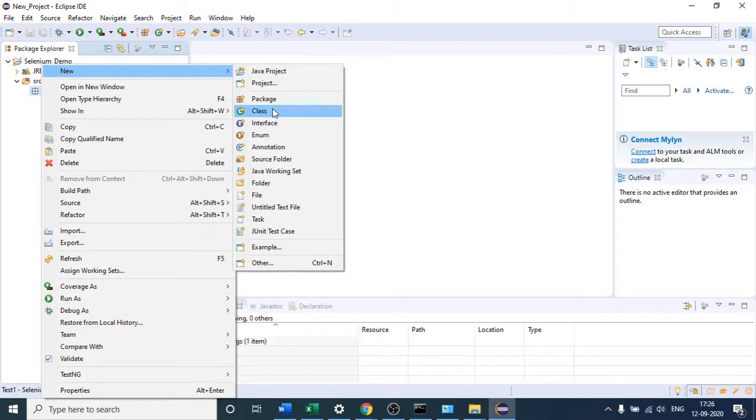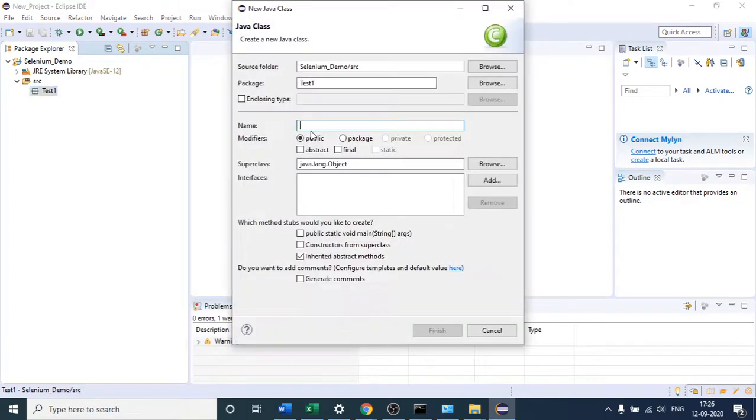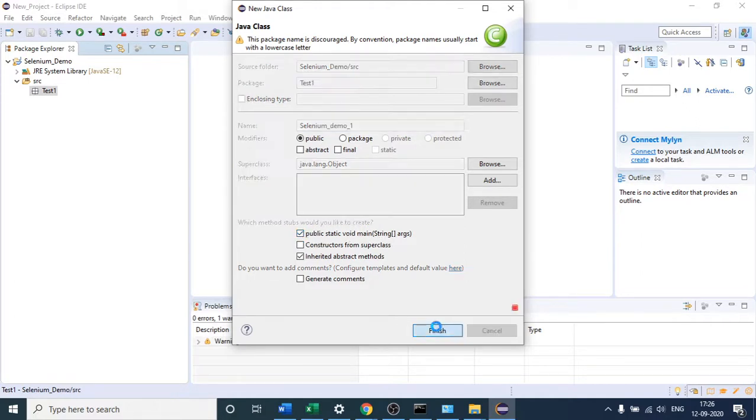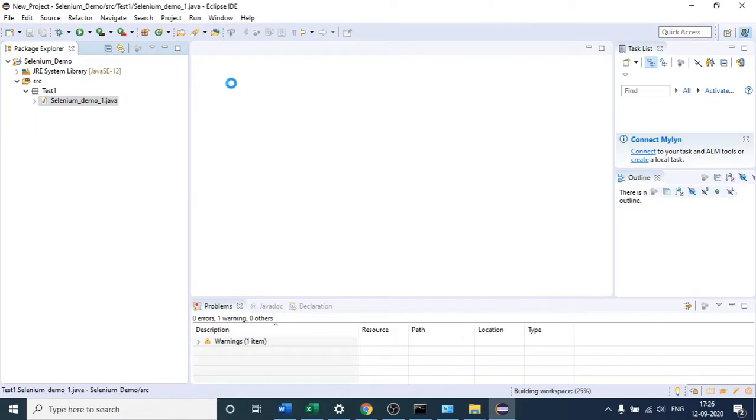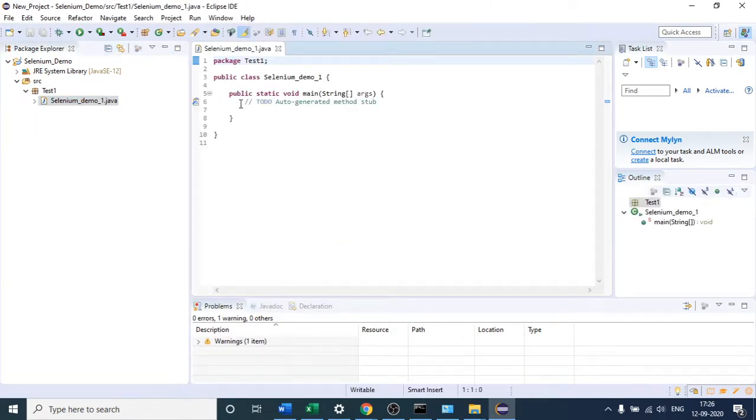If I create a class, I will write Selenium demo 1. This is my class name, and if you check this, you will get this line by default. Otherwise, you have to write it on your own. So I will click this, and you can see one class is created. Till here, is it fine how we create a class? Then I will move forward. Please confirm once.